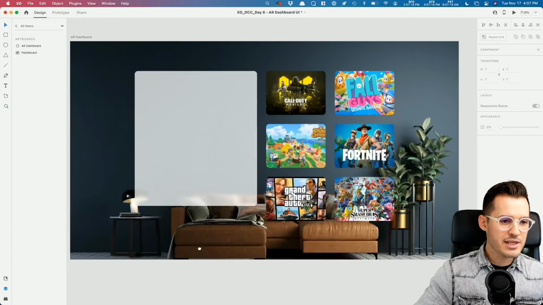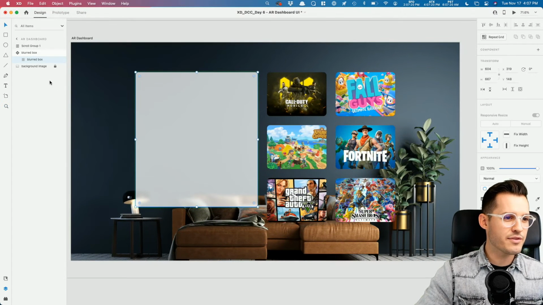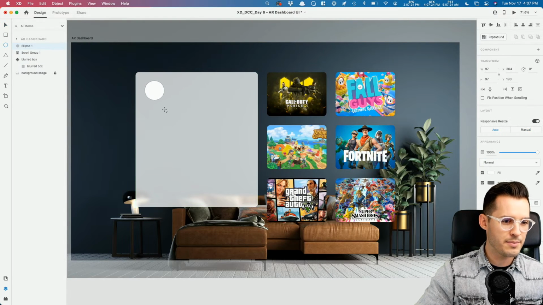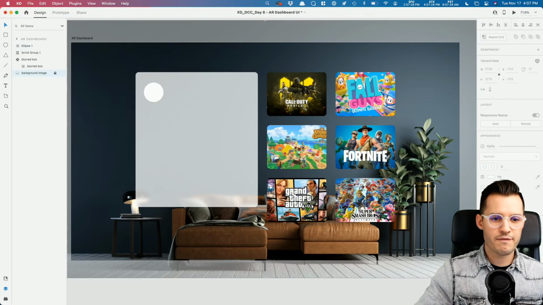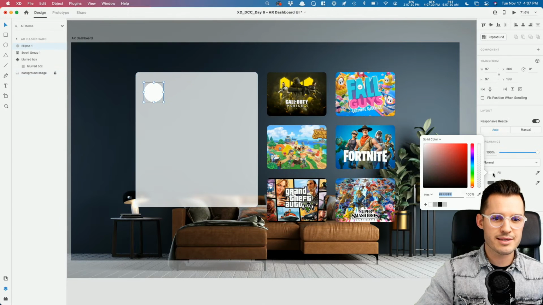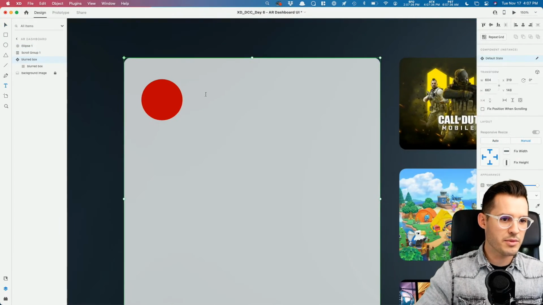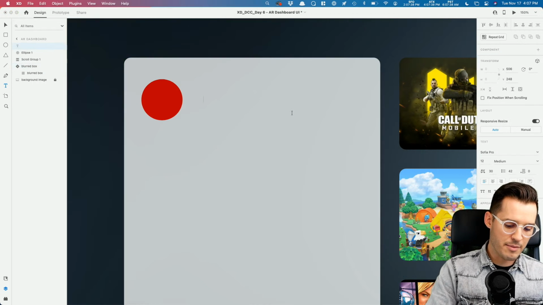All right, next thing we want to do, let's make our leaderboard. So we have this blurred box right here. Why don't we just do E for ellipse, and let's take the border off, fill it with a color for now so you can see it, something like that. And then we are going to add some text in here. So I'm going to hit T for text, and I'm going to just put a name here like Jennifer Halford.